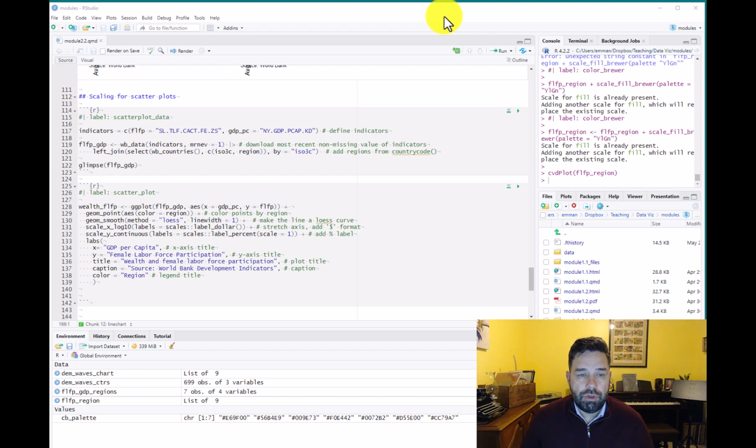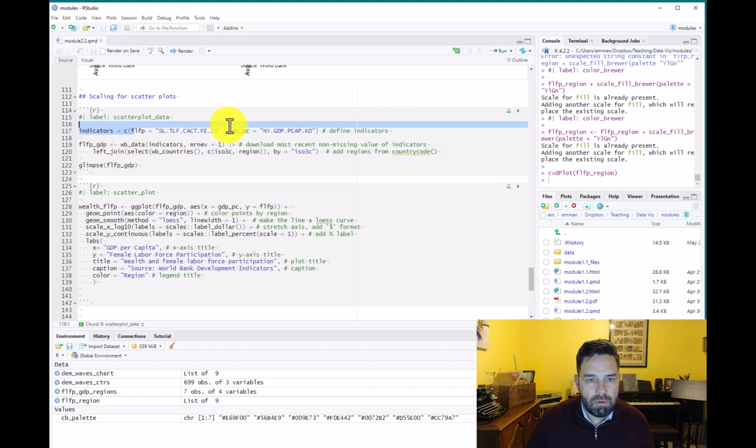Okay, so the last thing I want to show you is how to do color scaling for scatter plots and line charts. I have some elaborate examples that I made up for the module, but because this video is already running long, I'm going to cut and paste the code rather than typing it all out and just explain it to you. First, we're downloading data for the scatter plot: female labor force participation and GDP per capita. Here we're calling the wb_data function from the wbstats package, and we're selecting the most recent non-missing value for those indicators.